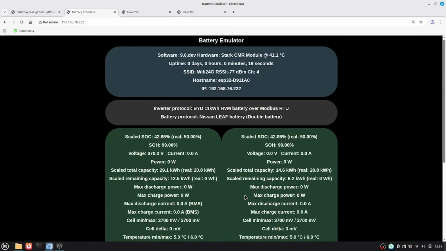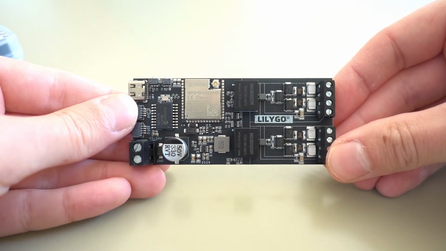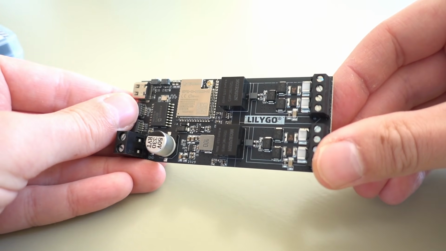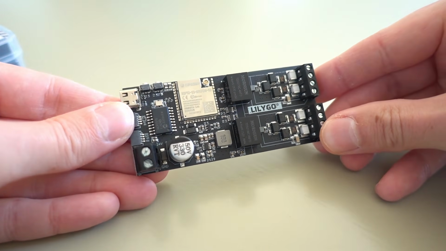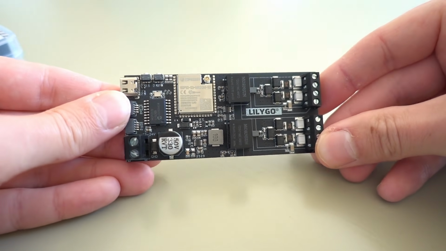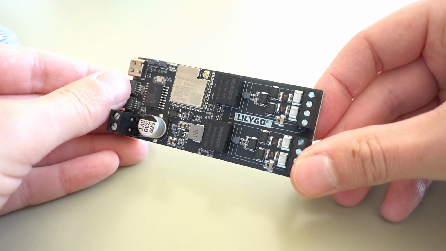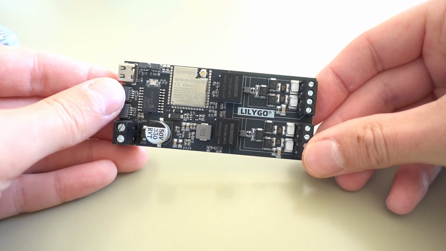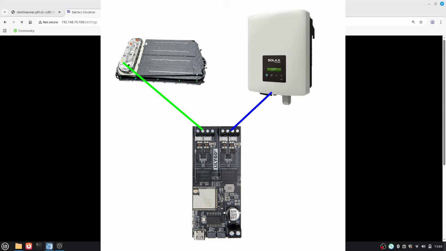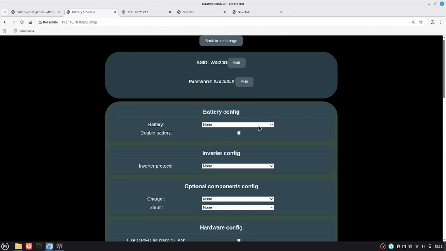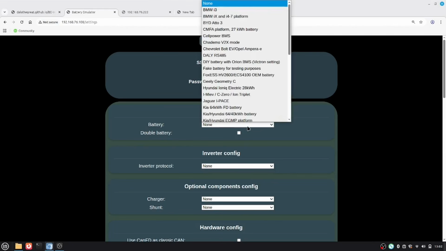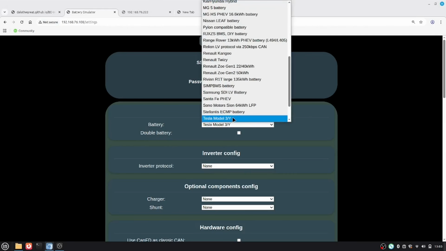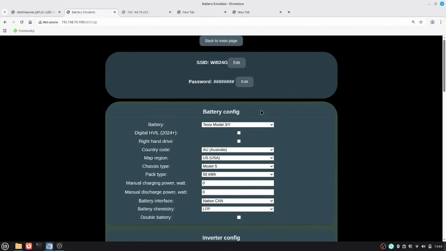Okay, as the next combination, I have a Lilygo T2 CAN board, which has dual CAN channels. And this board I'm gonna configure as a Tesla and SolaX inverter. So as battery, I'm gonna select the Tesla Model 3, because that's what we're running.